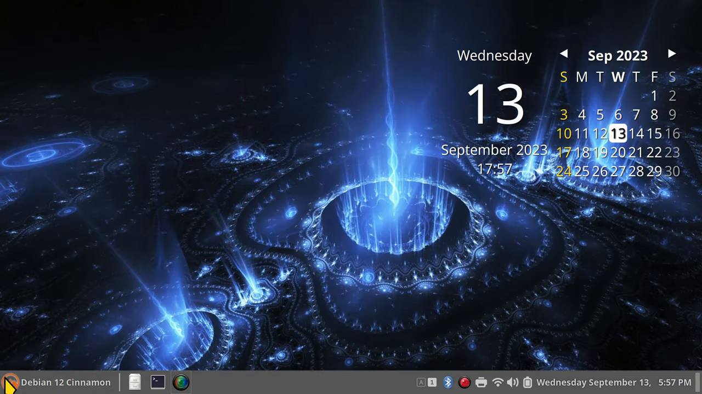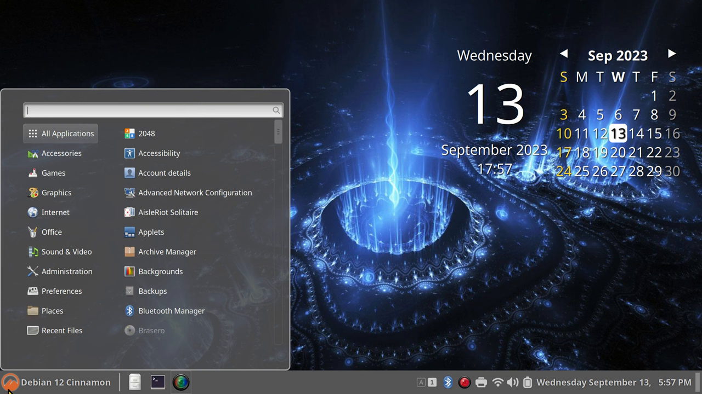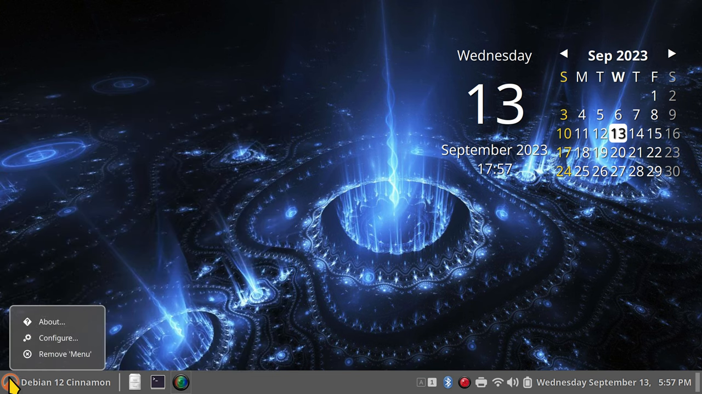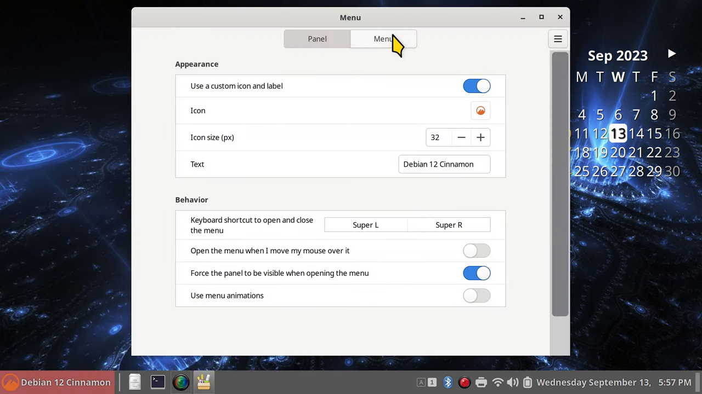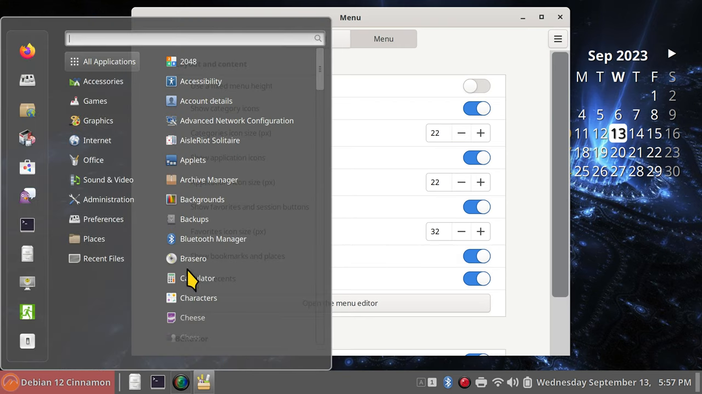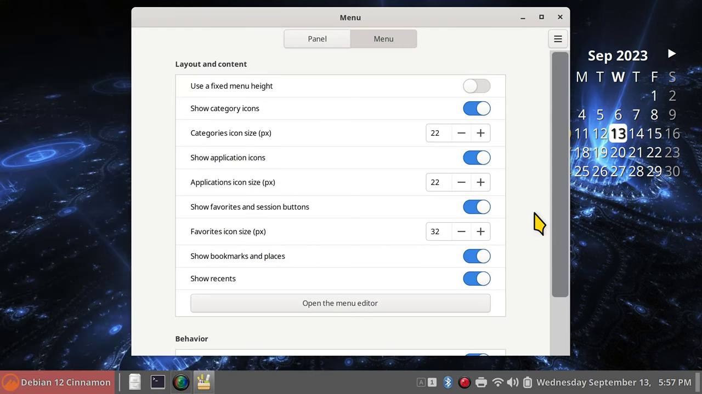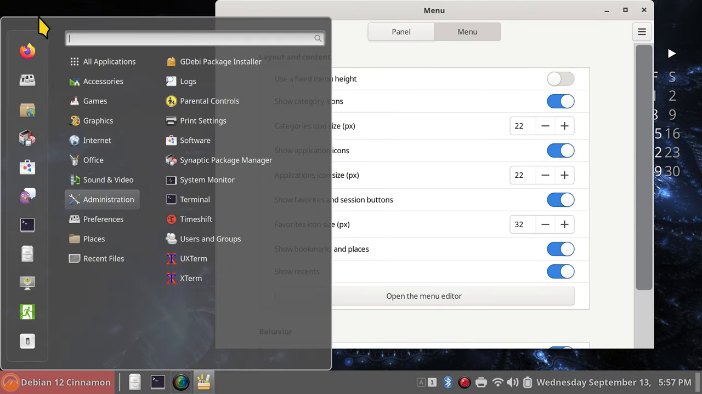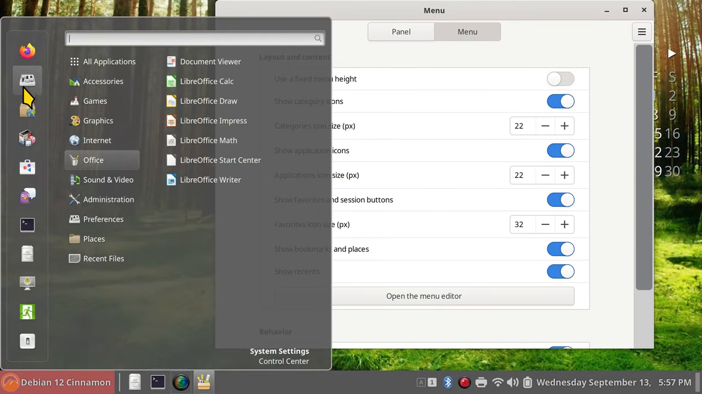What would you do if you saw this? Yeah, you would probably panic. Most people would. Is there nothing to click on to get out of the system? Anyways, I click on the icon, configure, walk over to menu, make sure that's on. Now you've got your buttons back. Okay, use fixed menu height. The size of this box depends on how many icons you have. Let me pull these out of here.